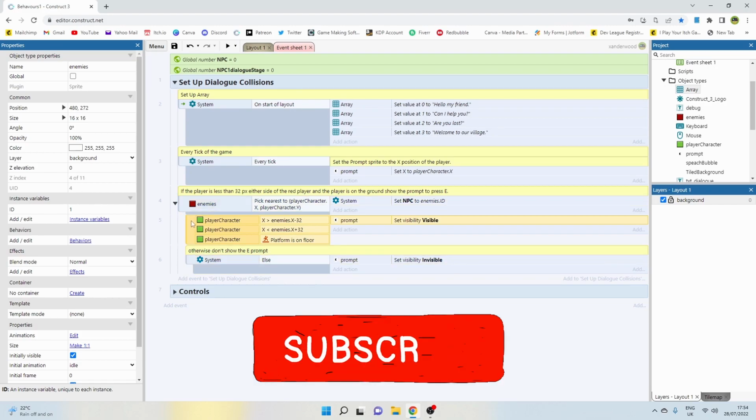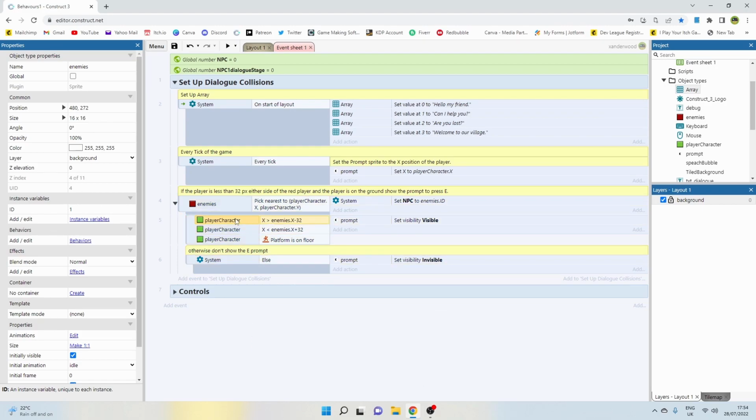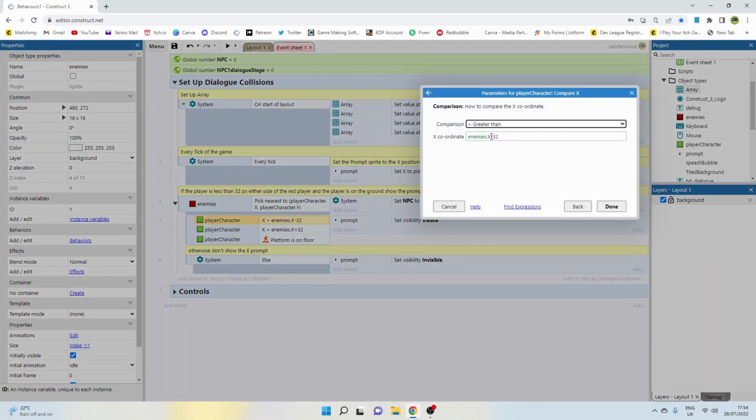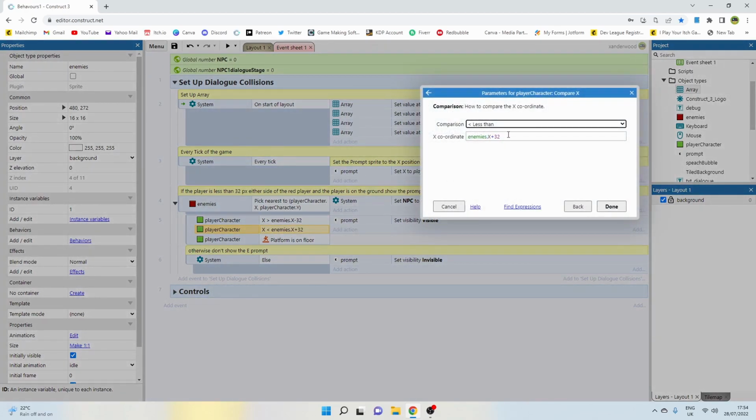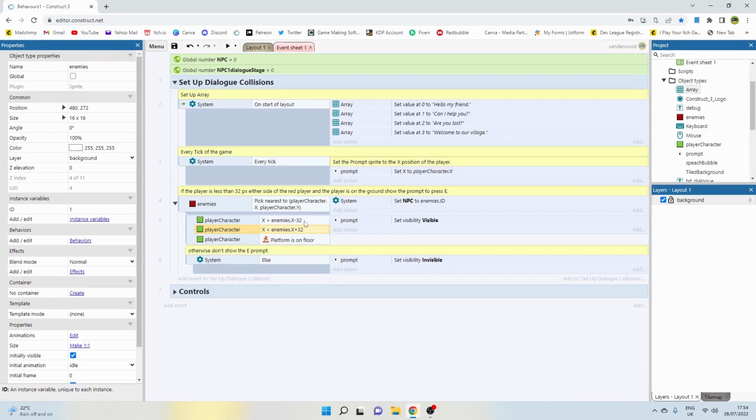Once we've done that, we're going to do a sub event, and we're going to check a few more things. We're going to check the player's X position to the enemy. So we're going to see if the player is greater than the enemy's X minus 32, and we're also going to see if the player's X position is less than the enemy's X plus 32, which gives us a 64 pixel window either side of the enemy that we can be within for that prompt variable to set visible.